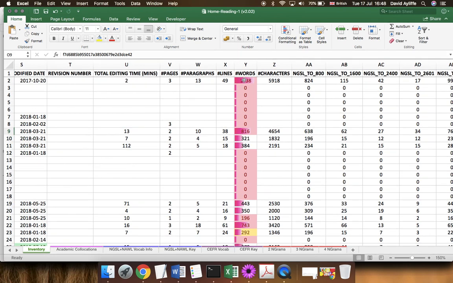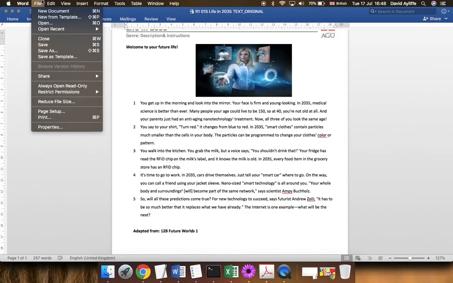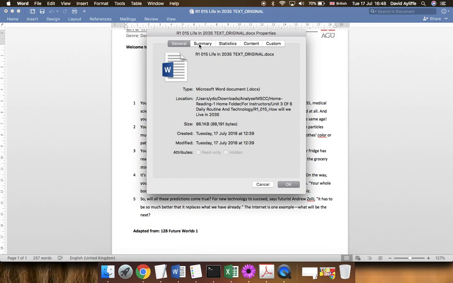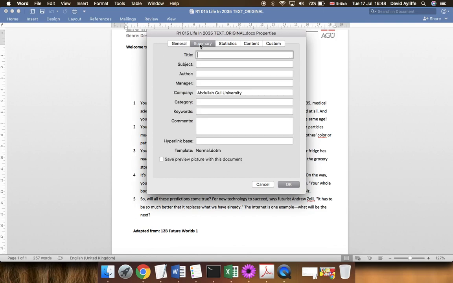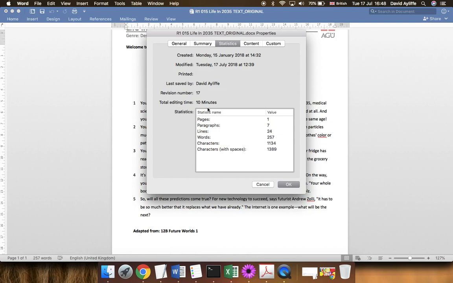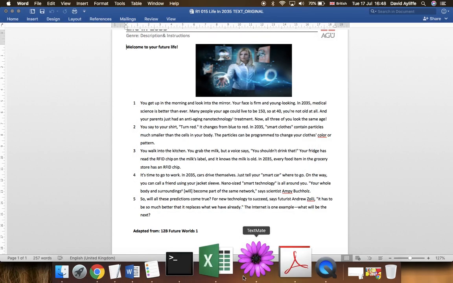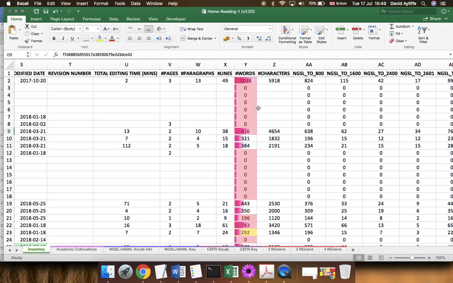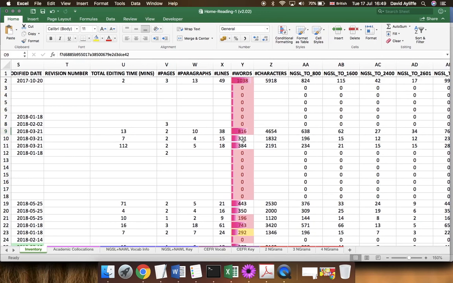It also looks into the metadata of the documents. Word, you will know, if we can see here, Word stores a whole lot of information about documents. It stores how many pages, paragraphs, lines, words, characters, and so on. And the Perl script can get to that, and it can report all of that in one spreadsheet. So you can see at a glance the word count of your text. Yeah, so here we've got one text at 800 words and one at 321.